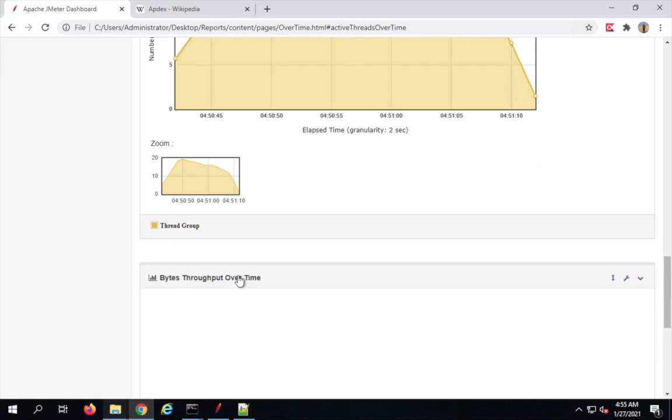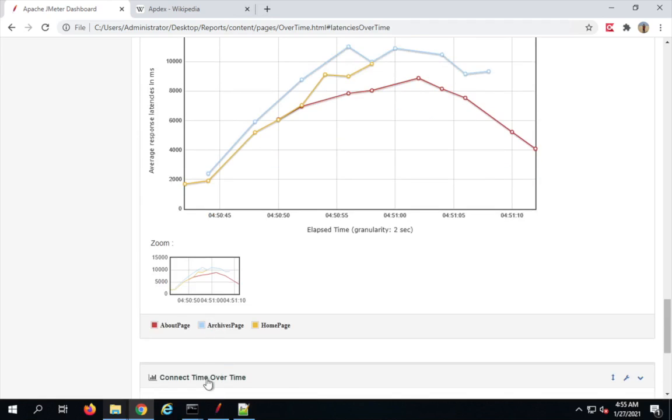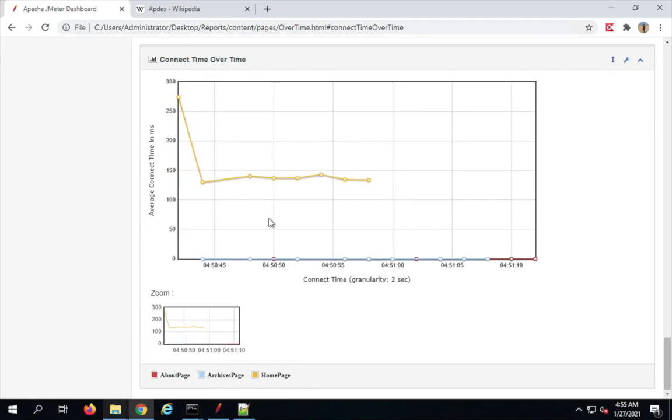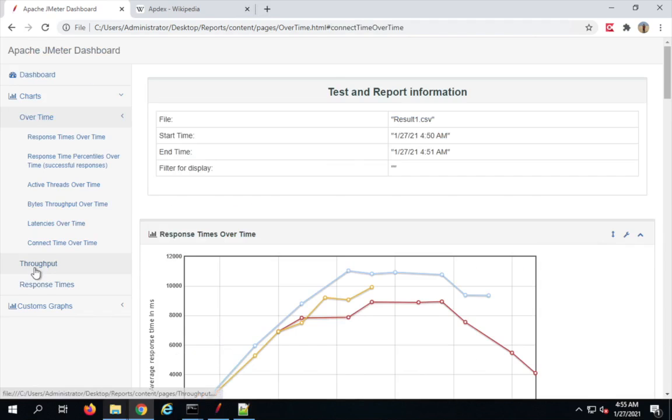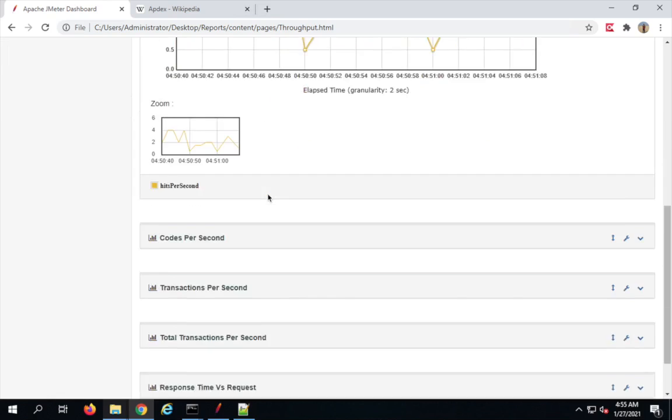And then bytes throughput over time, latencies chart we have here, connect time is here for all these three requests. Then I can go to throughput. So you can see the throughput, and here is the number of hits per second and the elapsed time. So you can check all these here.